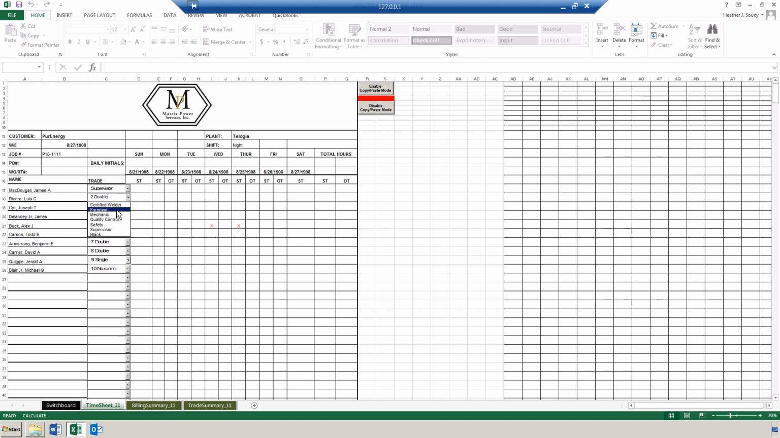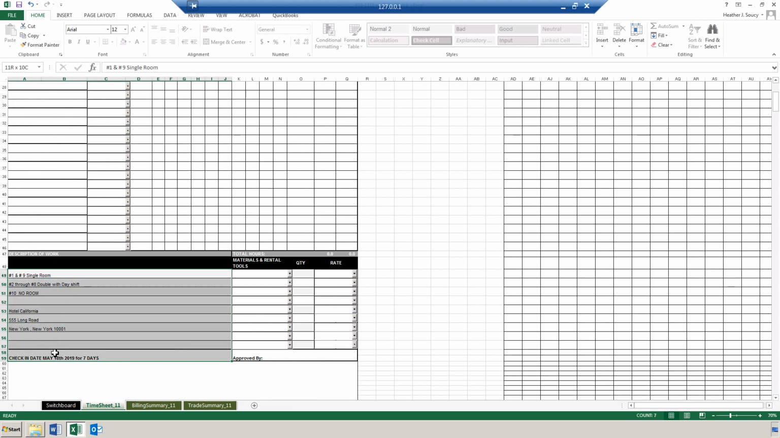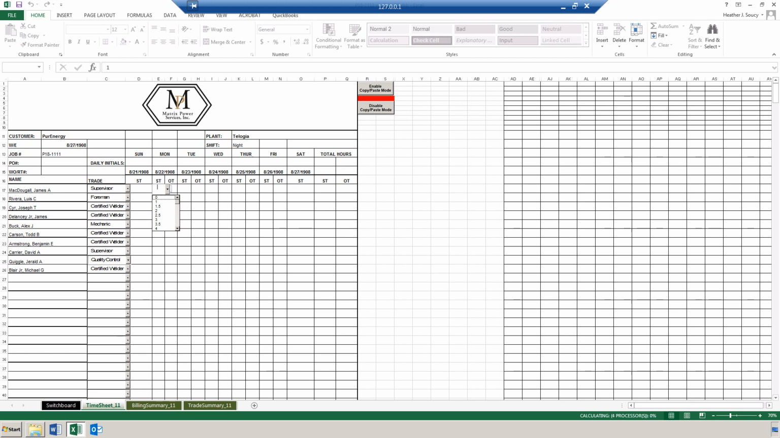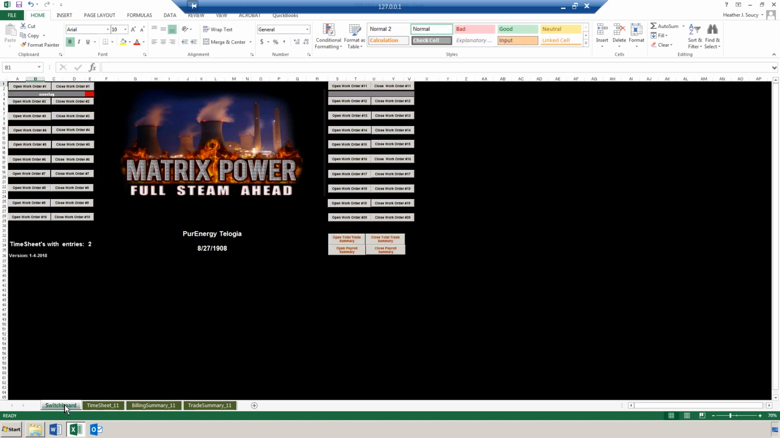So supervisor, foreman, welder, you know, whatever's the person's trade. Okay, delete any notes that you have from your hotel list. And night shift is good to record their time. Okay, back to switchboard and close it. Save it and X out.